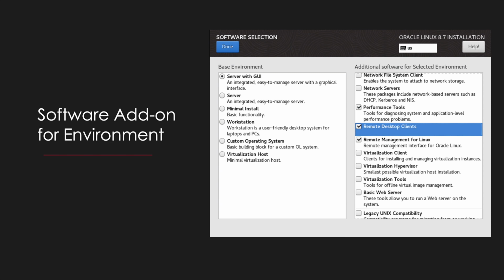Software add-ons for the environment. We'll choose server with GUI, which stands for Graphical User Interface. Using the GUI, we'll get the File Explorer. We'll also be able to use a mouse to click and drag. Additionally, we'll choose Performance Tools, Remote Desktop Clients, and Remote Management for Linux.